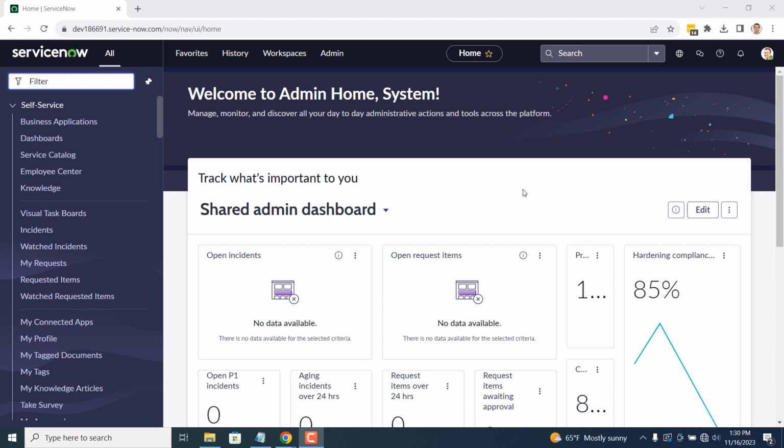Before we get started, I'd like to quickly explain what a business rule is. A business rule is a server-side script that is run when a record is inserted, updated, queried, or deleted. Business rules also have conditions for when they should be run. That way, they are only triggered when required. This provides system administrators with greater control within the platform.